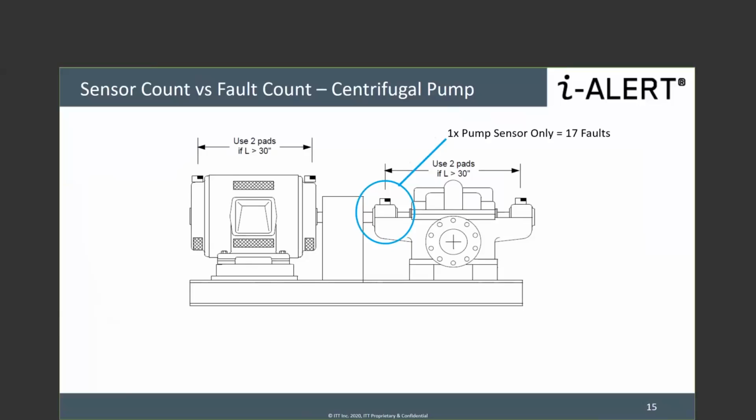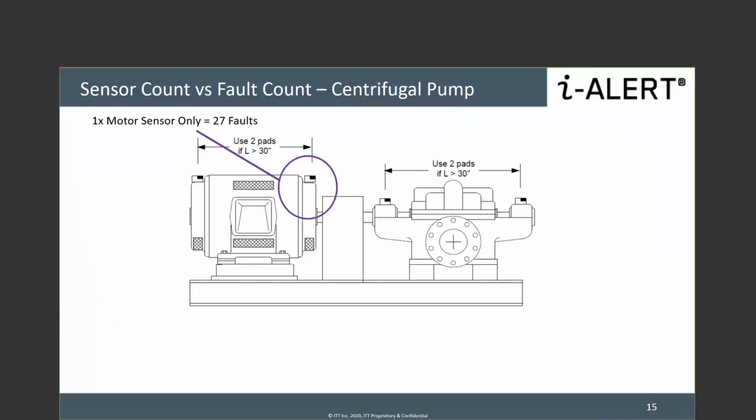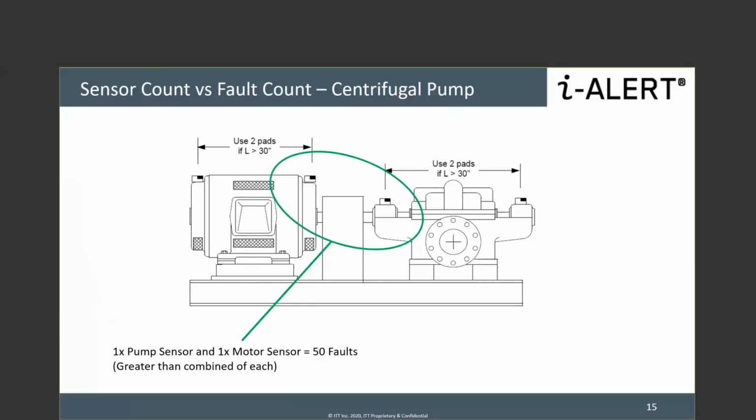If you are going to put one on just the motor side of things, you're limited to only 27 faults. And this is the usual setup that we see out there and recommend: one on the pump and one on the motor, you get about 50 faults, which gives you an idea of the full-fledged picture of your asset train, which is what we really want to see.